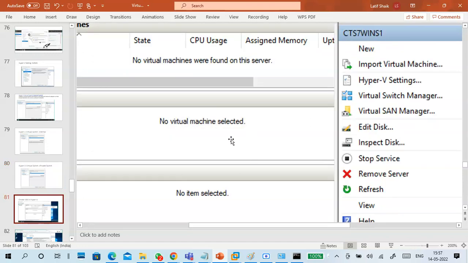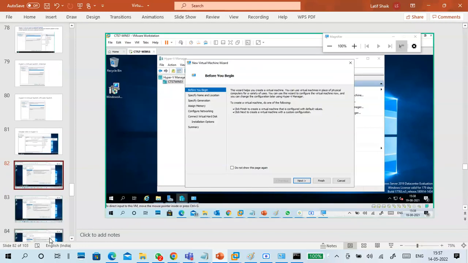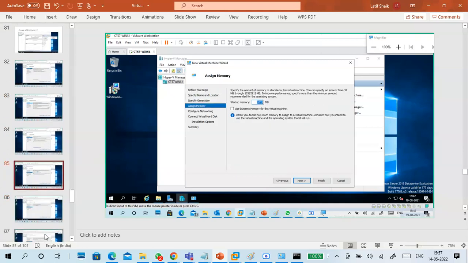So this is how to create it. Okay, so how to create this, this is the hard disk. No, this is generation 1, generation 2.